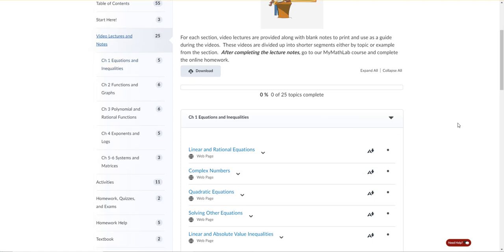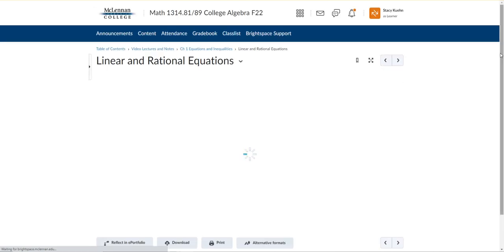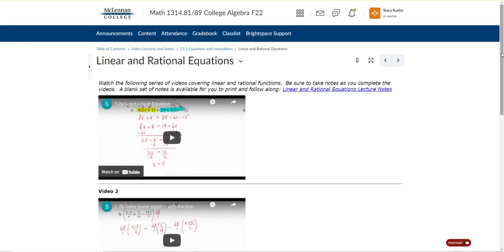So let's look at this first chapter together. You'll notice that I have them divided up by chapters because that's how our tests or quizzes are divided up as well. In this first chapter on equations and inequalities, I'm going to click the first link, linear and rational equations. Once I click that link, you'll notice a couple of things. There is a hyperlink here that gives you the blank lecture notes, and there are YouTube videos here.